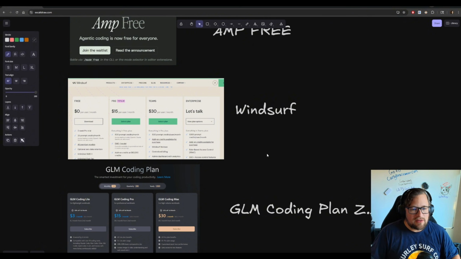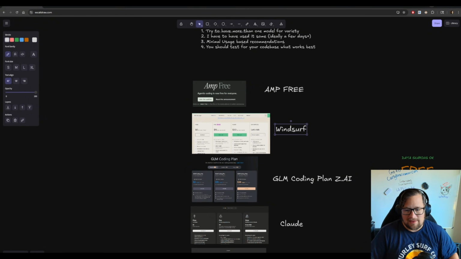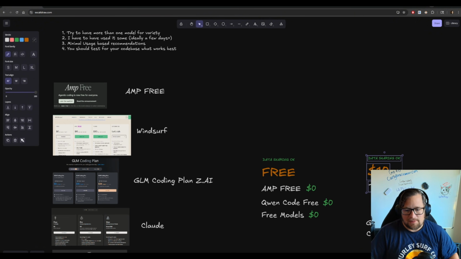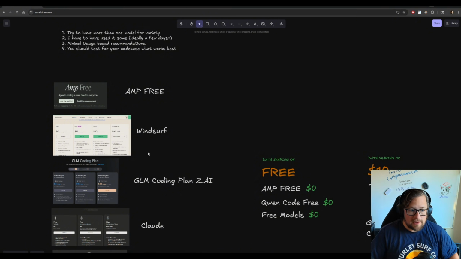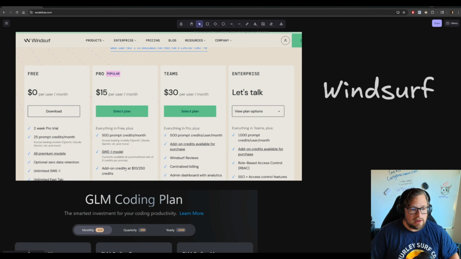What we have here is Windsurf. Now, I struggle with this because I'm not a big fan of having to install IDEs. Even though I did recommend that with Trae, I think that's kind of the option that you get here, or GitHub Copilot. But with Windsurf at $15 a month, you get an unlimited amount of SWE-1 models currently.